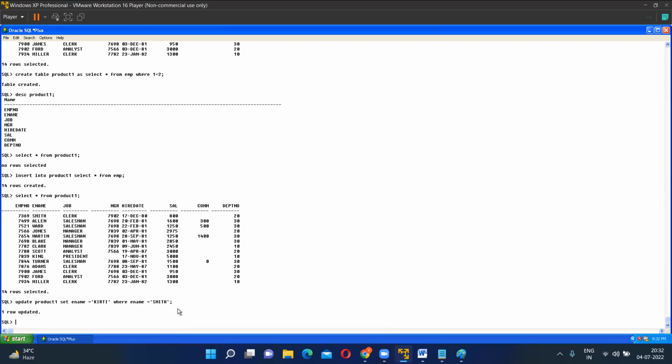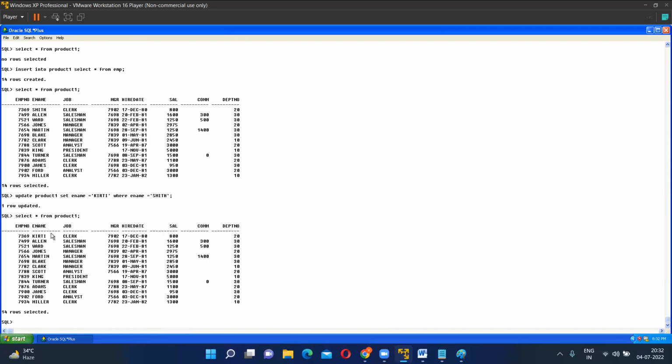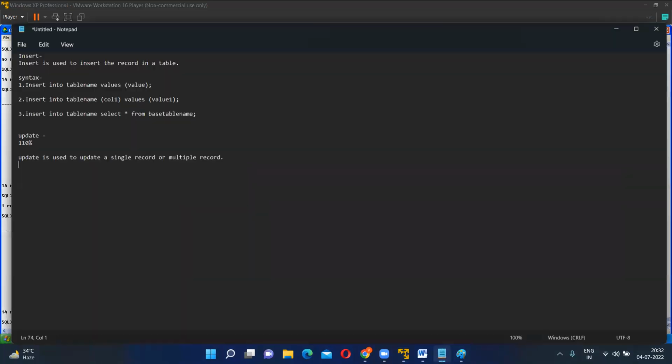So now what will happen, guys? What is the output we are getting? Can everyone tell me what is the output I'm getting? One row updated. So what will happen, guys, if I write select star from product one? Can anyone tell me what will happen? Smith is replaced by what? Kirti. Yes or no, guys? Yes, sir.